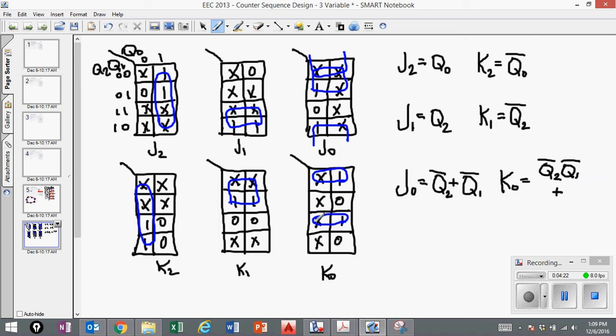Now I have to add that with this middle term here. It looks like it's the same thing, Q2 and Q1, but this time with no bar. Now if you remember the truth table, this looks like this is true when these are at the top and the bottom of the truth table. That basically is the XNOR function.